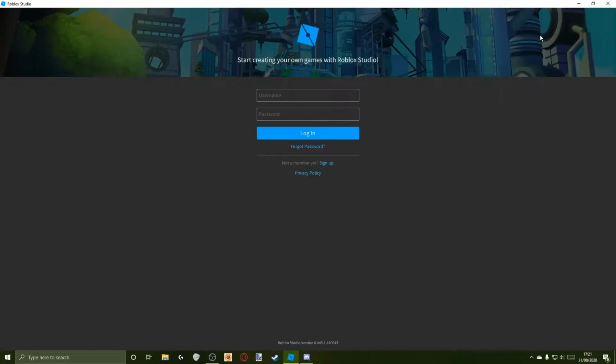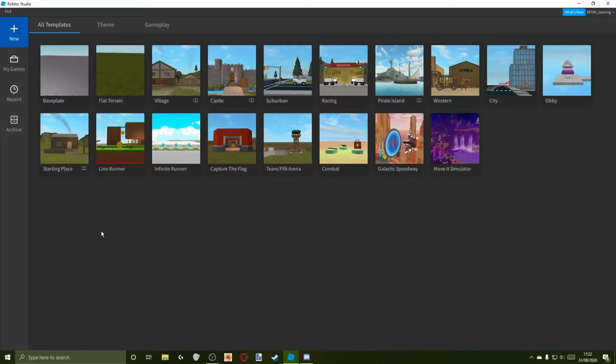Today I'm going to be showing you how to use Roblox Studio for noobs. So when you open up Roblox Studio, you'll either be logged in or not, I think. So what you need to do then is log into your account, and then once you're logged in, you'll see all of these things.